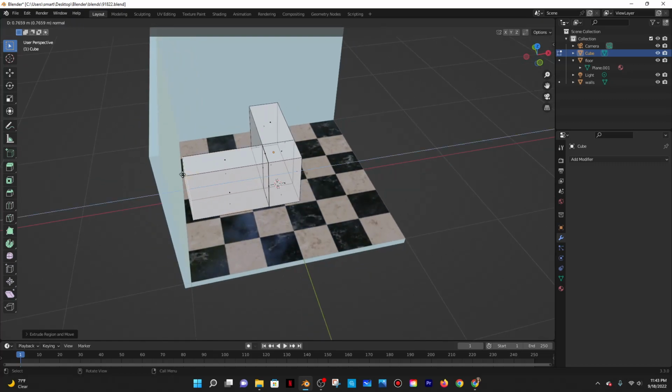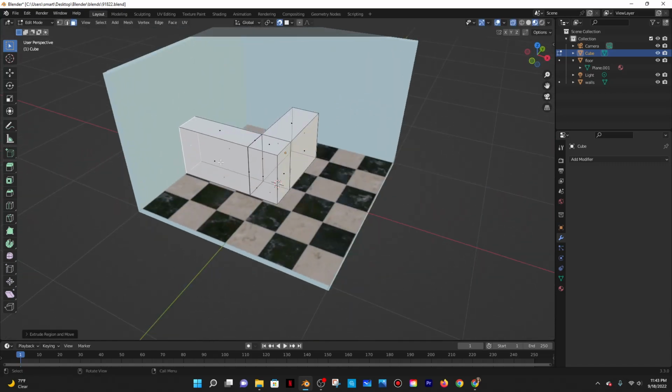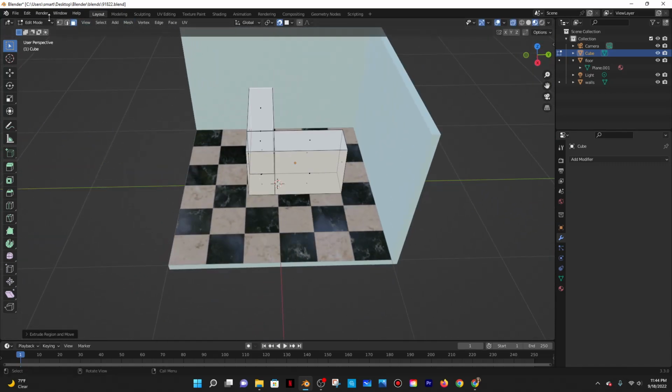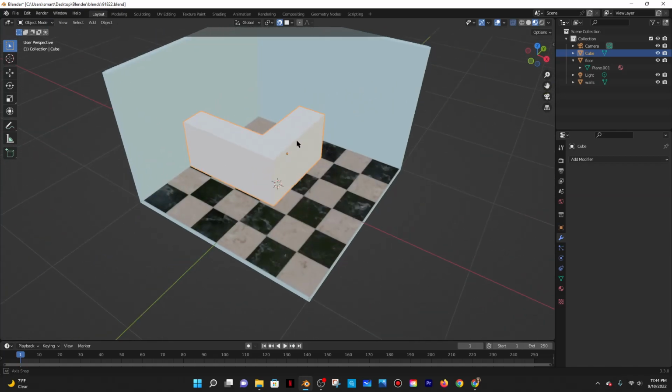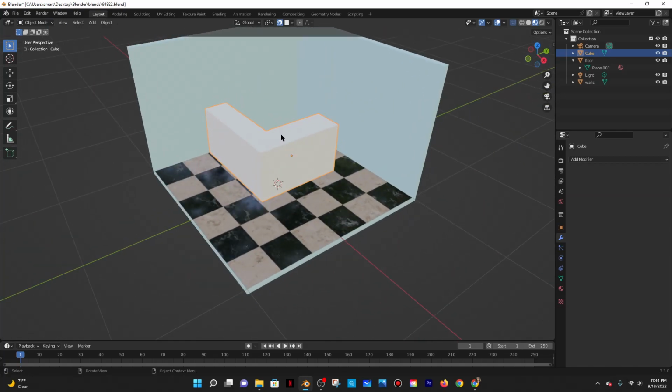what did I just do? To the face over here. So that's kind of what I want. And then object mode, so that's kind of what's happening at the moment.